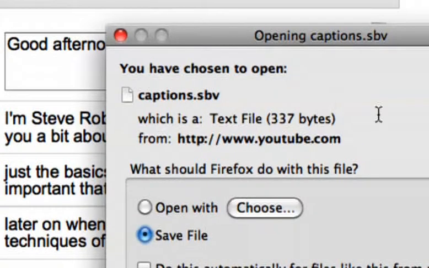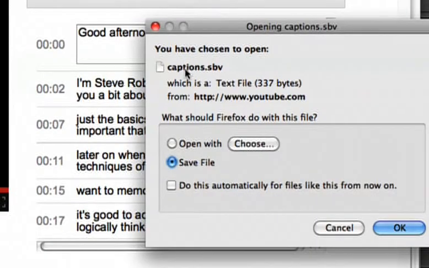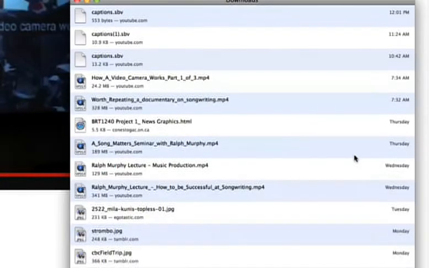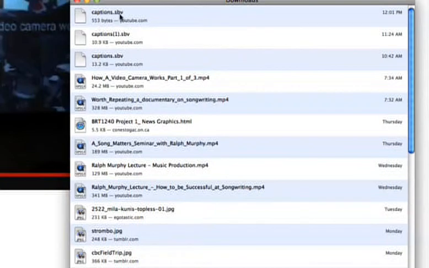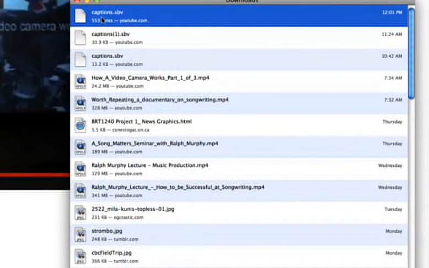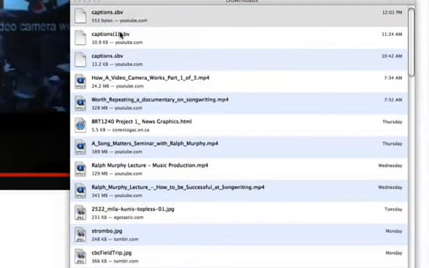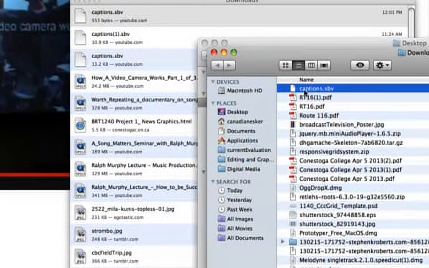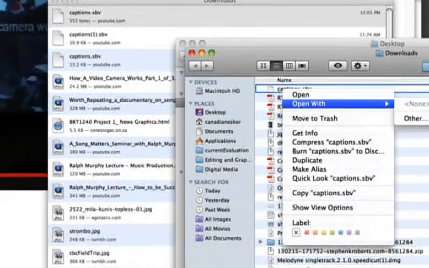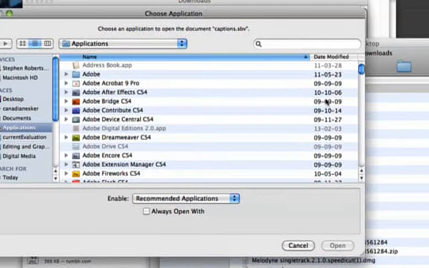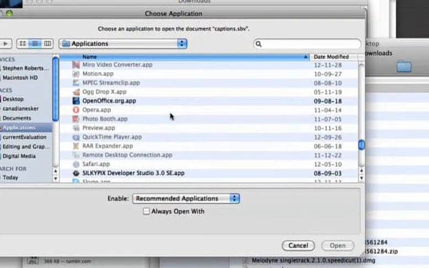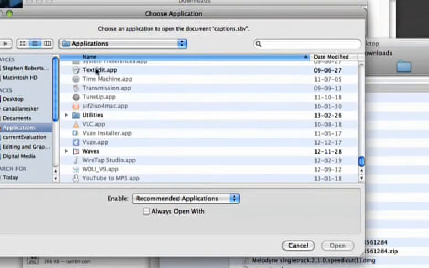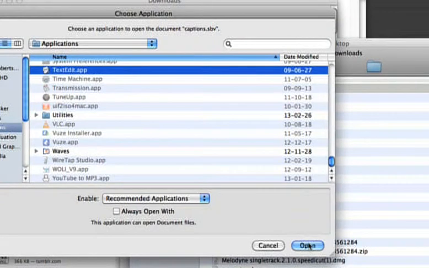So let's save this and have a look at what this file is. It's going to be called captions.sbv. I'll click OK. And here it is. I'll just go to Finder and open that with TextEdit. So if we head down here, there's TextEdit. And if you're on Windows, obviously you could use Notepad.